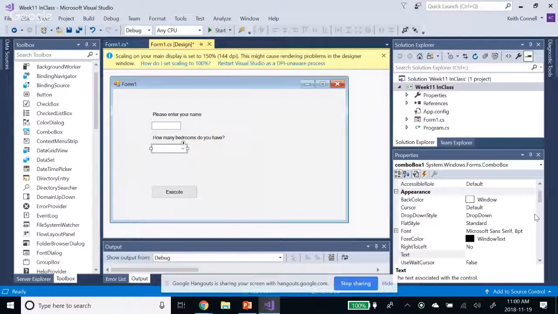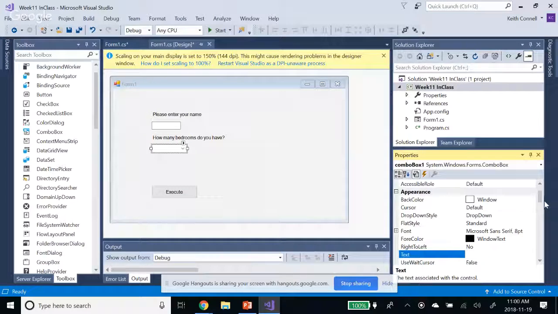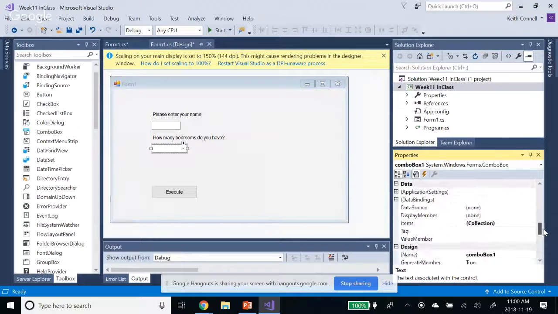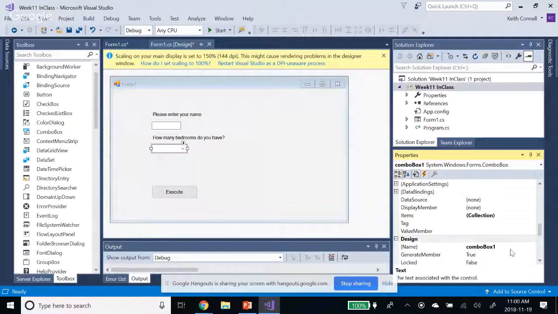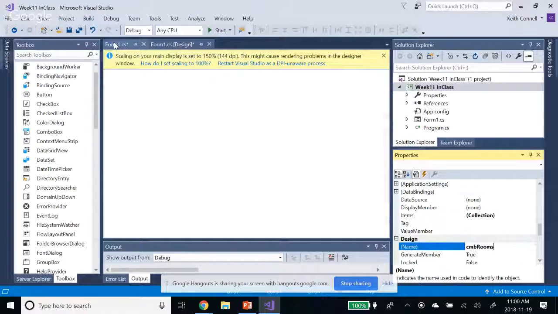No, I wouldn't suggest naming it the same thing, because don't forget, if you've got a list of everything that you have, you want to know what is a combo box, what's a text box, what's a label. Because if you have 50 or 60 different elements and you're just naming them all text box, you're going to be looking for a text box. So let's call it CMB, and then I'm going to call mine CMB rooms. Just like that. Now we have to go back into the code.